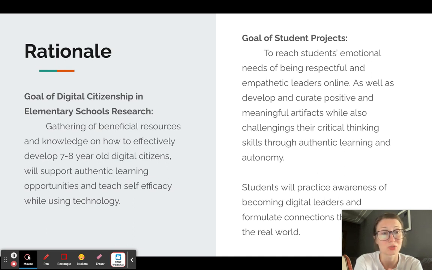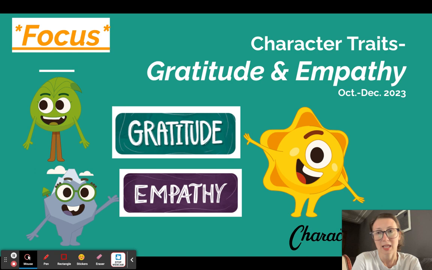The goal of the project is to reach their needs of being respectful and empathetic leaders online. I also want to teach them digital fluency through Seesaw, which is a big one that my school uses, plus I use in second grade. And having them practice awareness online and using empathy to understand how their impact online may affect others, and to also have empathy and gratitude for themselves, even for getting to be able to do what they get to do.